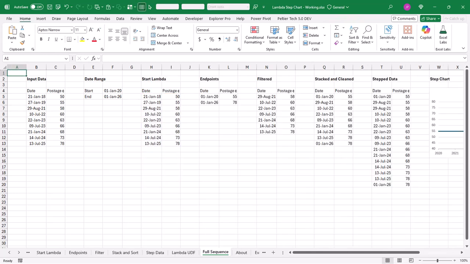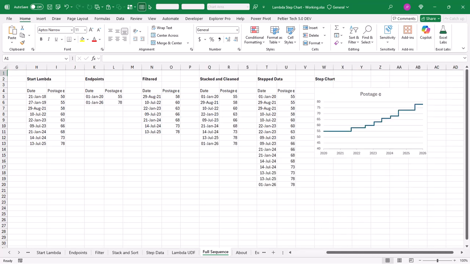I always build my Lambda formulas using this step-by-step approach. I don't usually put each step in its own worksheet, but I often put the steps side by side, like they are in this full sequence worksheet. It makes it easy to test intermediate calculations before I get too deep into the formula. It also makes it easy to refer back to the steps I took and to test alternate algorithms without breaking a working formula.